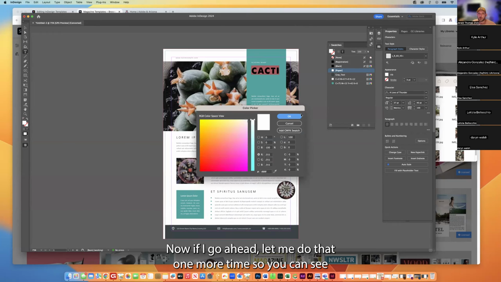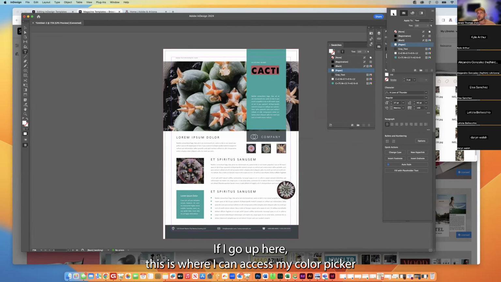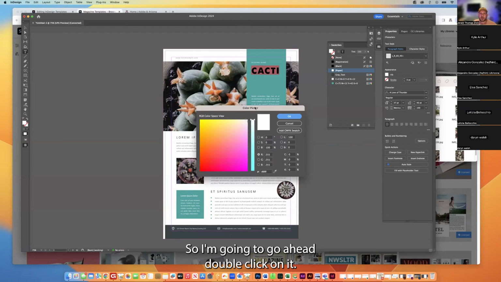Now, if I go ahead, let me do that one more time so you can see, I have it selected. If I go up here, this is where I can access my color picker and I can pick custom colors. So for example, let's pick a custom color. So I'm going to go ahead, double click on it. It'll open my color picker. Now we're in an RGB display. Now, I find this a little bit harder to navigate. I don't know about everybody else. I'm definitely more used to a CMYK platform.